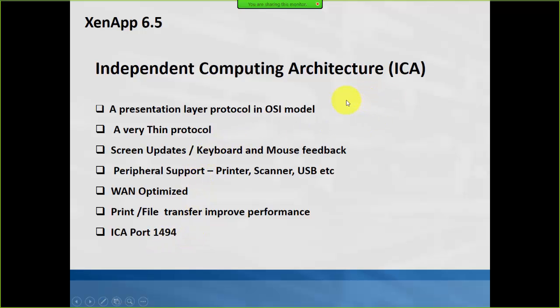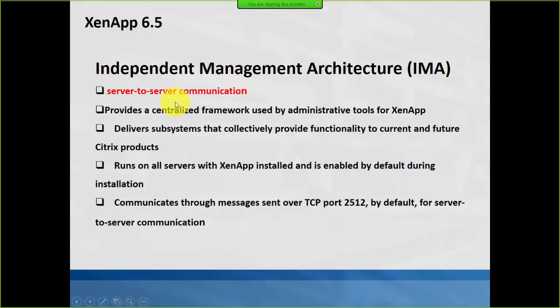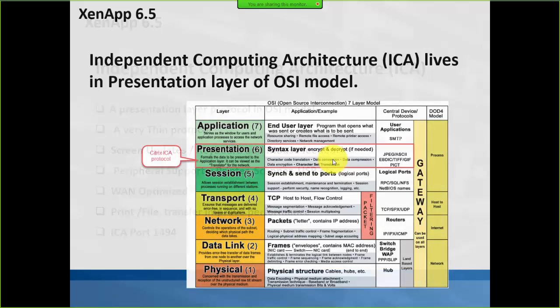This ICA is the main protocol that gets the best performance over very bad networks. The users still see that it's acceptable, the application is still performing acceptably. And IMA is a protocol that is responsible for server to server communication. We're going to go in depth for all these.